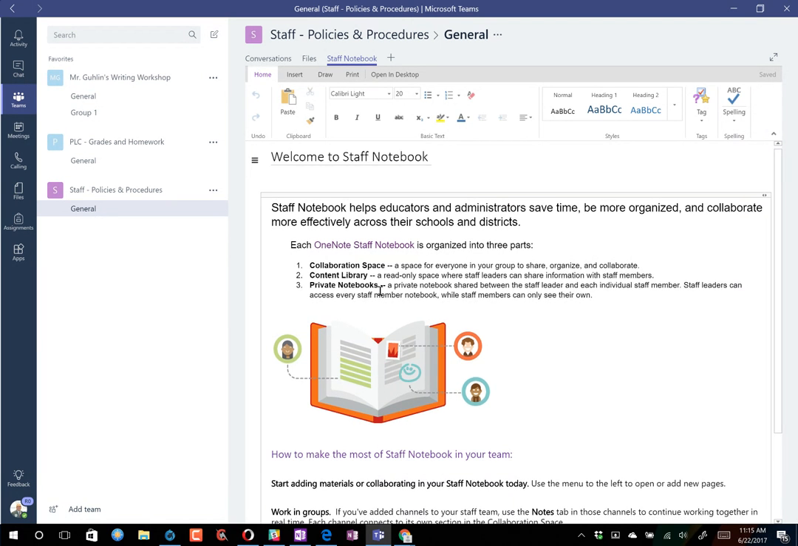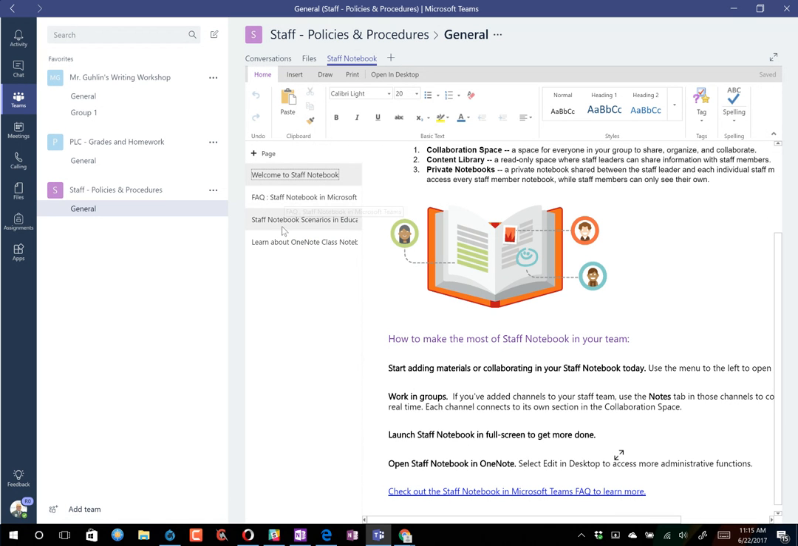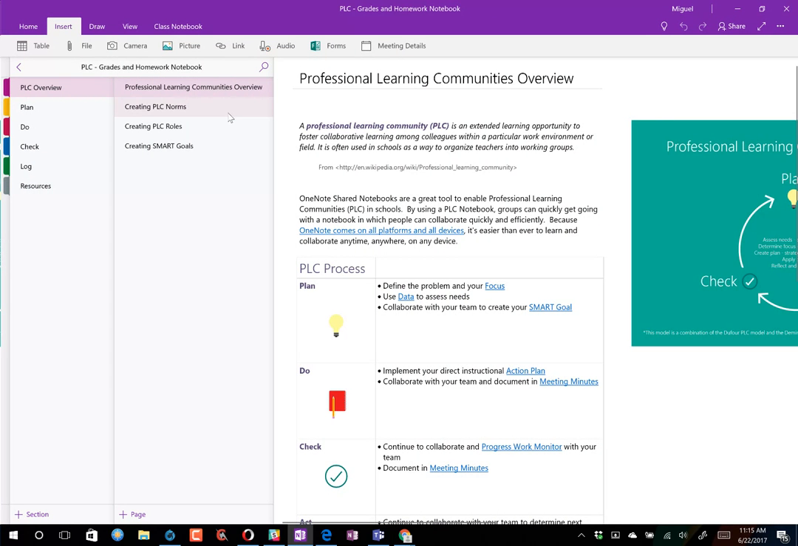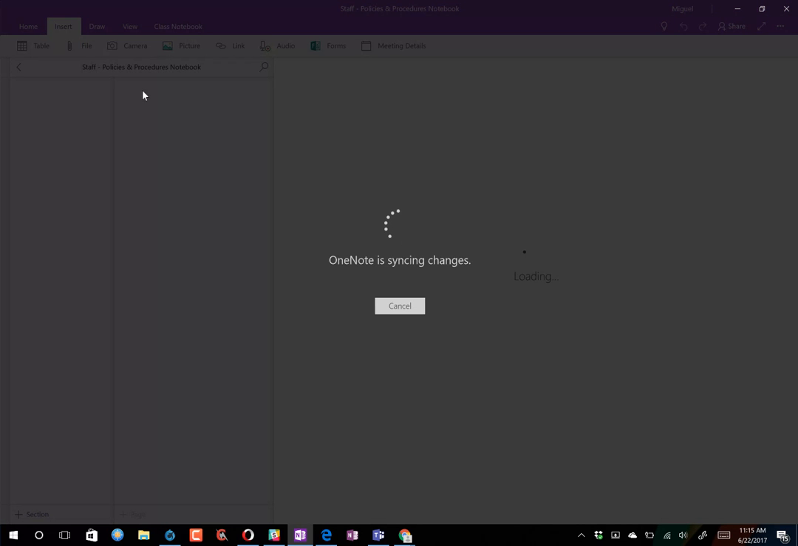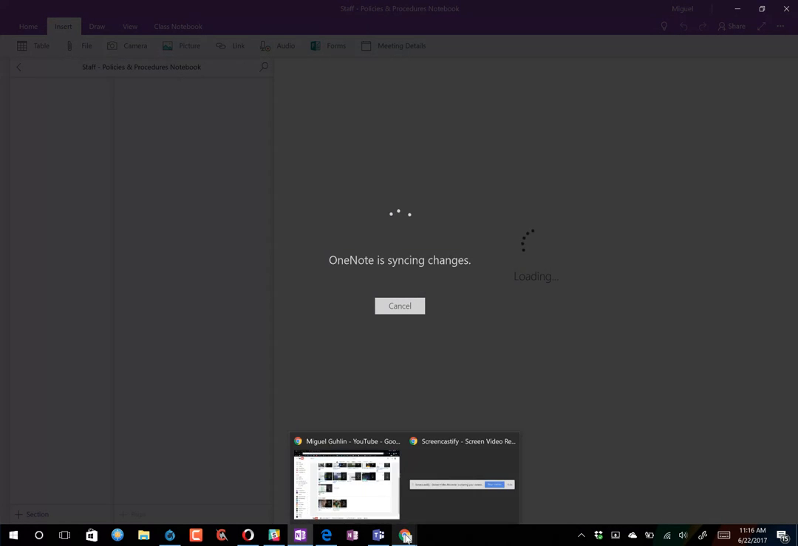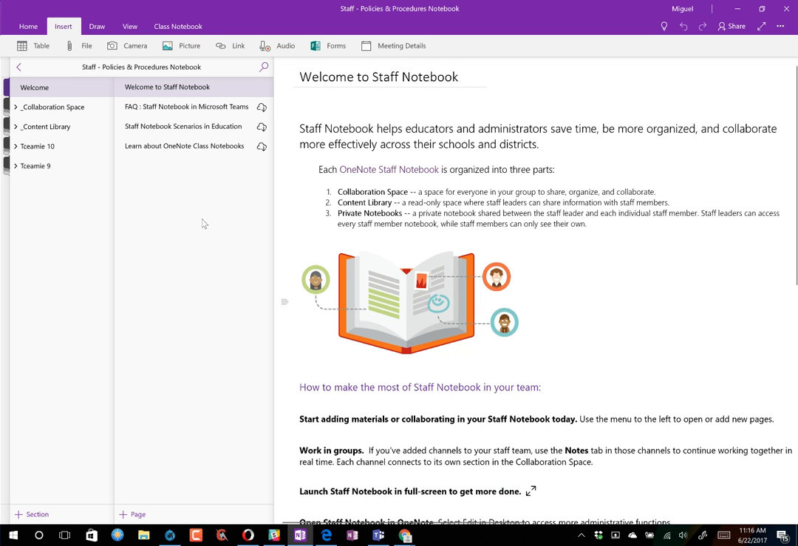Yep, welcome to Staff Notebook. Here it is. And I can click and see that there's additional resources. I'm going to click on Open in Desktop, and it's going to open that notebook in my free OneNote app because I haven't changed my app preferences to OneNote 2016 yet. And it's syncing the changes. We'll see how long that takes. It's still going. Could be a lot more content there. Okay, here we go. And now I have access to my staff notebook.